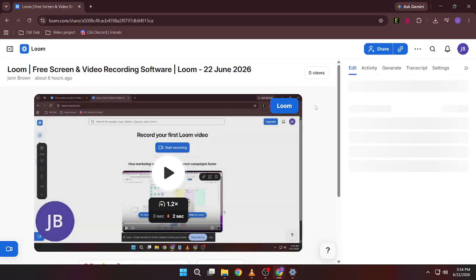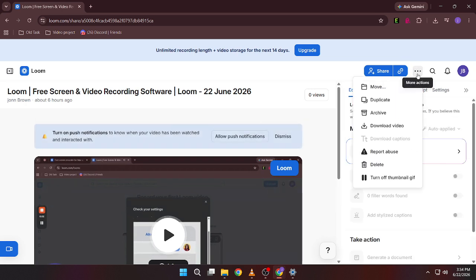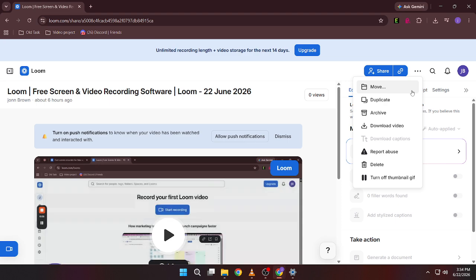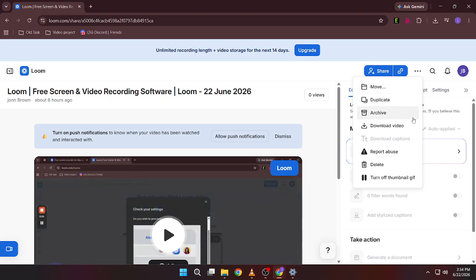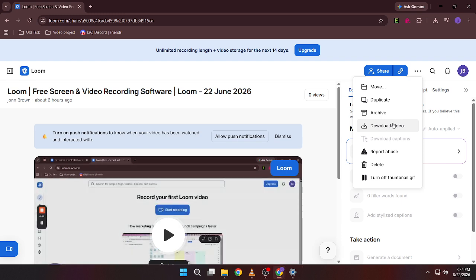Look for the download menu or additional options button on the video page. Depending on your account permissions and video settings, a download option may be available. Click the download option to begin saving the video to your computer.